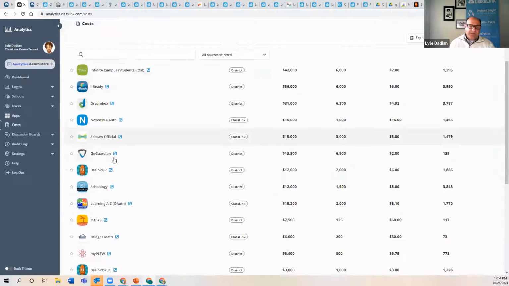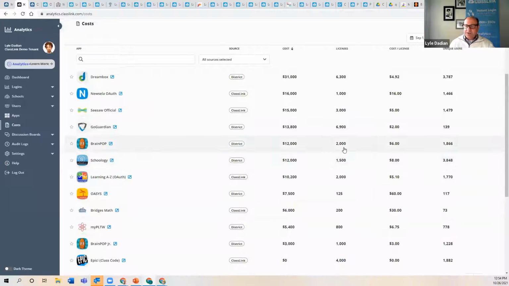If it's a supplemental type of product, and I'm not sure if BrainPOP would be supplemental or not, but you get the idea here. This is a perfect example. Bridges Math, that's core. But let's say it was a supplemental product. We're paying for 200 seats, and only 73 people are using it. We're deep into the school year now. Next year, do we want to continue purchasing for 200 seats, or do we want to whittle that back to 100? So that's how districts are using this.